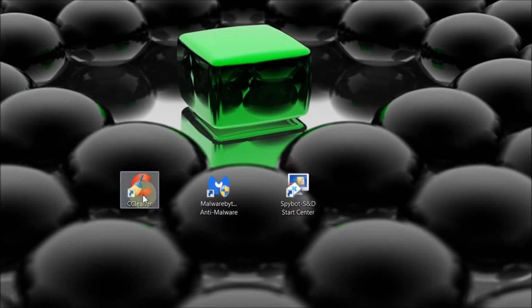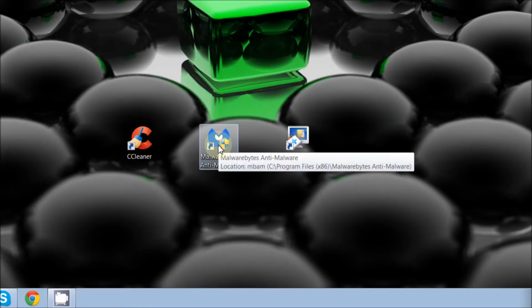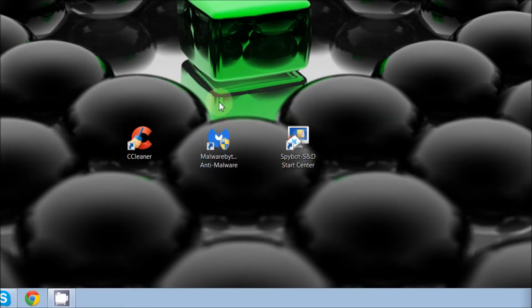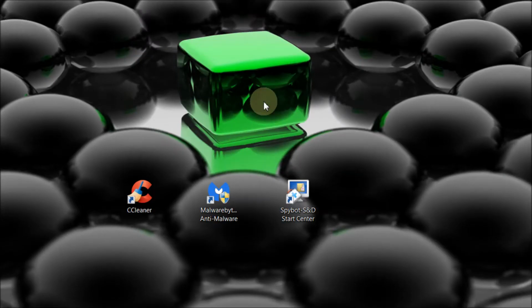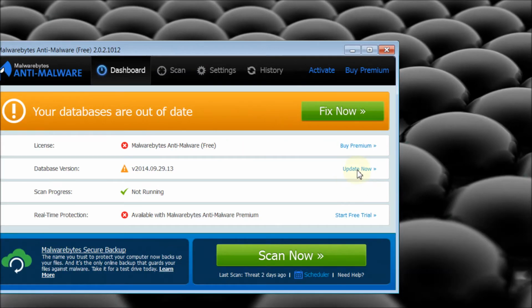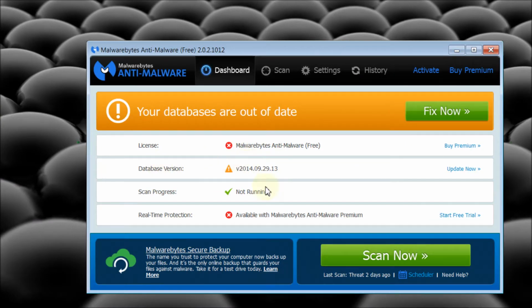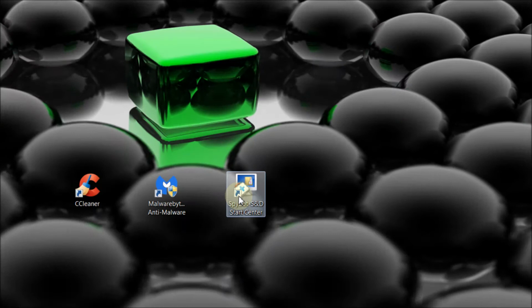So now that's CCleaner. Now we're going to get to Malwarebytes. Malwarebytes is virus removal. Just open it up. The first thing you want to do is update it. Sometimes it takes a while, or not. Once you update it, you'll get a green check here and you just click Scan Now. That's Malwarebytes. It takes some time, so just let it do its thing.